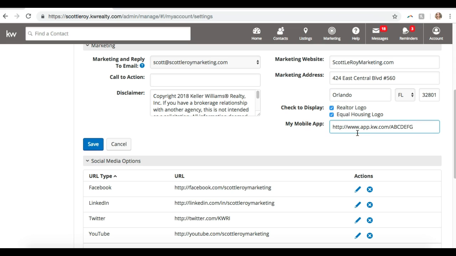My mobile app. So on our campaigns and email pieces that we can create, there's actually a link at the bottom that says click here to download my app. So we want to make sure that your mobile app code is in this box. If we've done a setup for you, this should be here. If you are missing this, this can be found in the 4.5 section of the eAgency site.